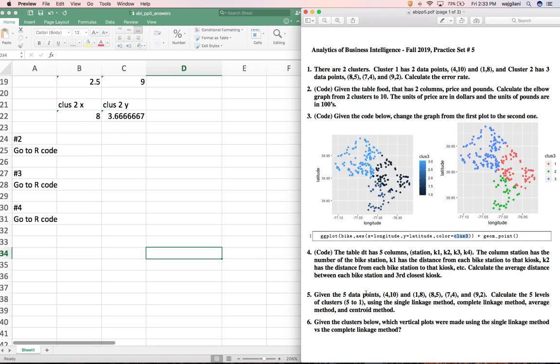Given these 5 data points, guys, calculate the 5 levels of clusters of 5 to 1. So we're going to do a hierarchical clustering over here, using the single linkage method, complete linkage method. Remember, single linkage method? Minimum. What is complete linkage method? Maximum. What is the average method? Average. And what is the centroid method? The centroid method is basically the middle of each cluster, respective cluster. All right?